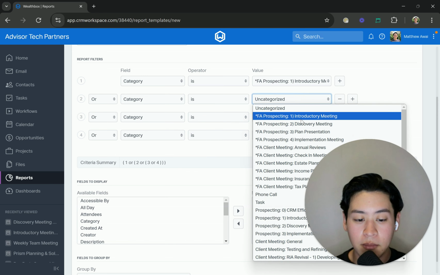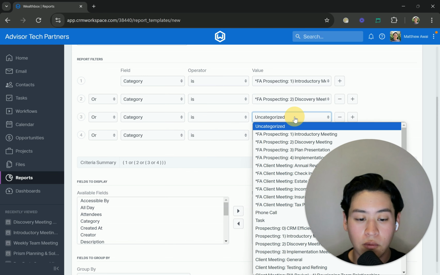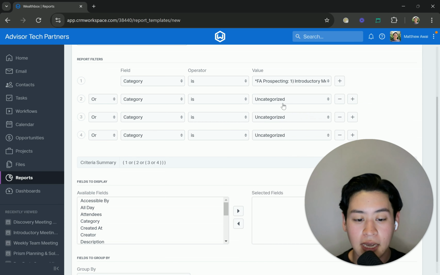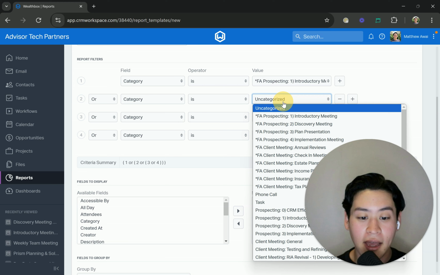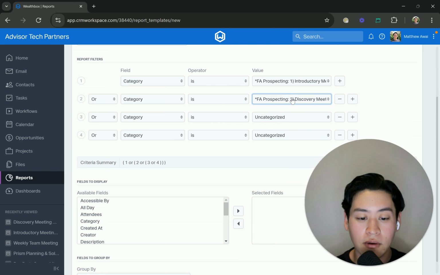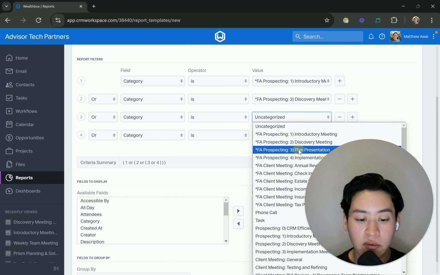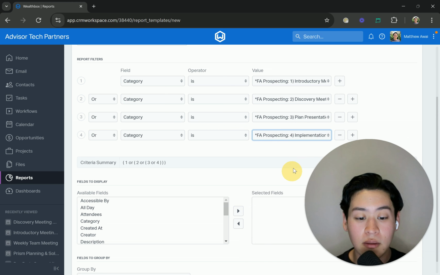And then finally, I'm going to go ahead and start looking for all of those other types of meetings that we have. So in our first example, we have our, again, intro meeting, then we go to discovery, then we have our plan presentation, and then our implementation meeting. So once these are all selected, let's move to the fields to display on the report.